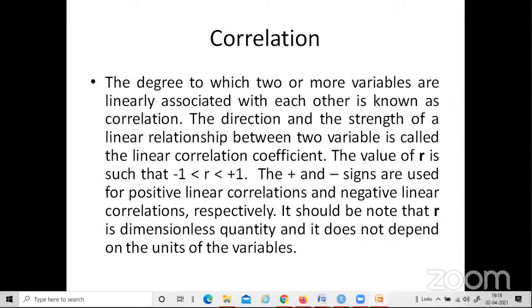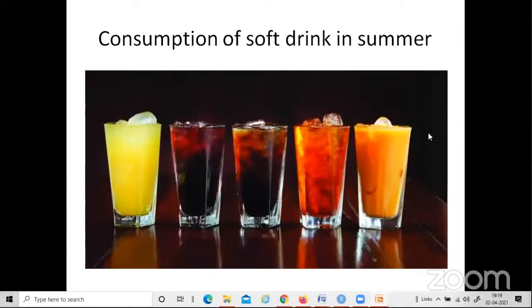See, positive one means positively correlated. Negative one means negatively correlated. Positive one means if one is increasing, another is increasing. I'll show you an example: consumption of soft drinks in summer. As summer temperature increases, the consumption increases. Is it clear? Is there anything else in the chat box? And if R is equal to 0, what does that mean? We don't have any relationship, right?